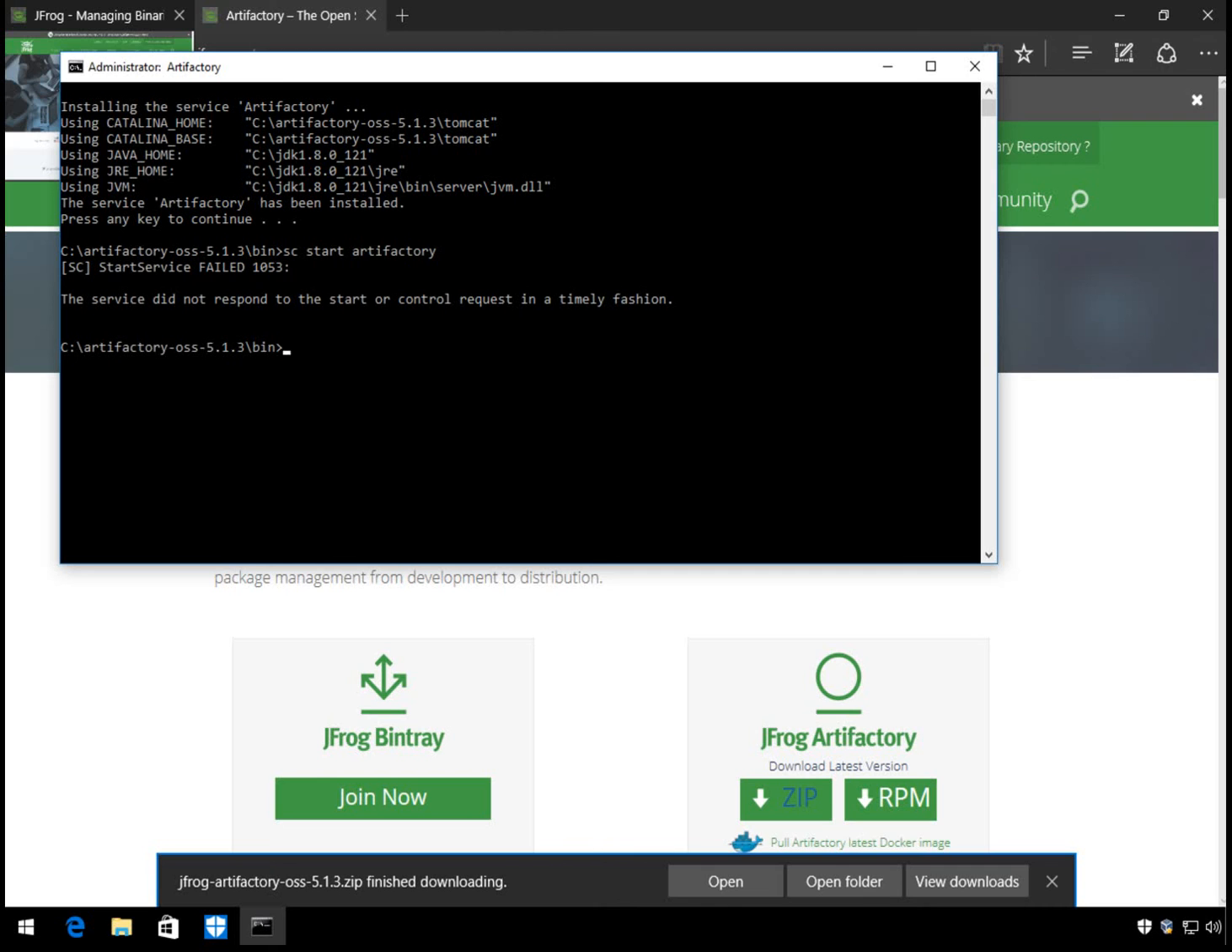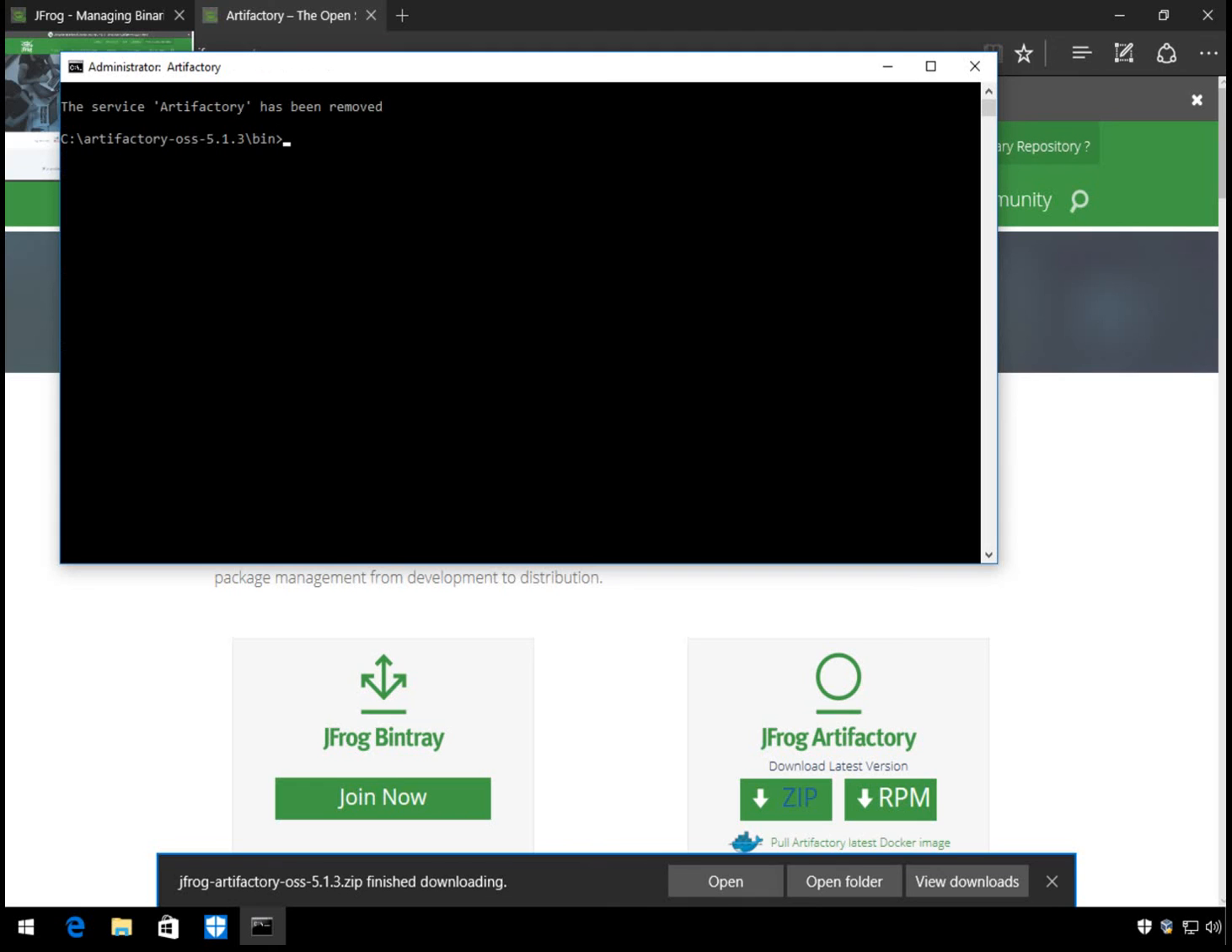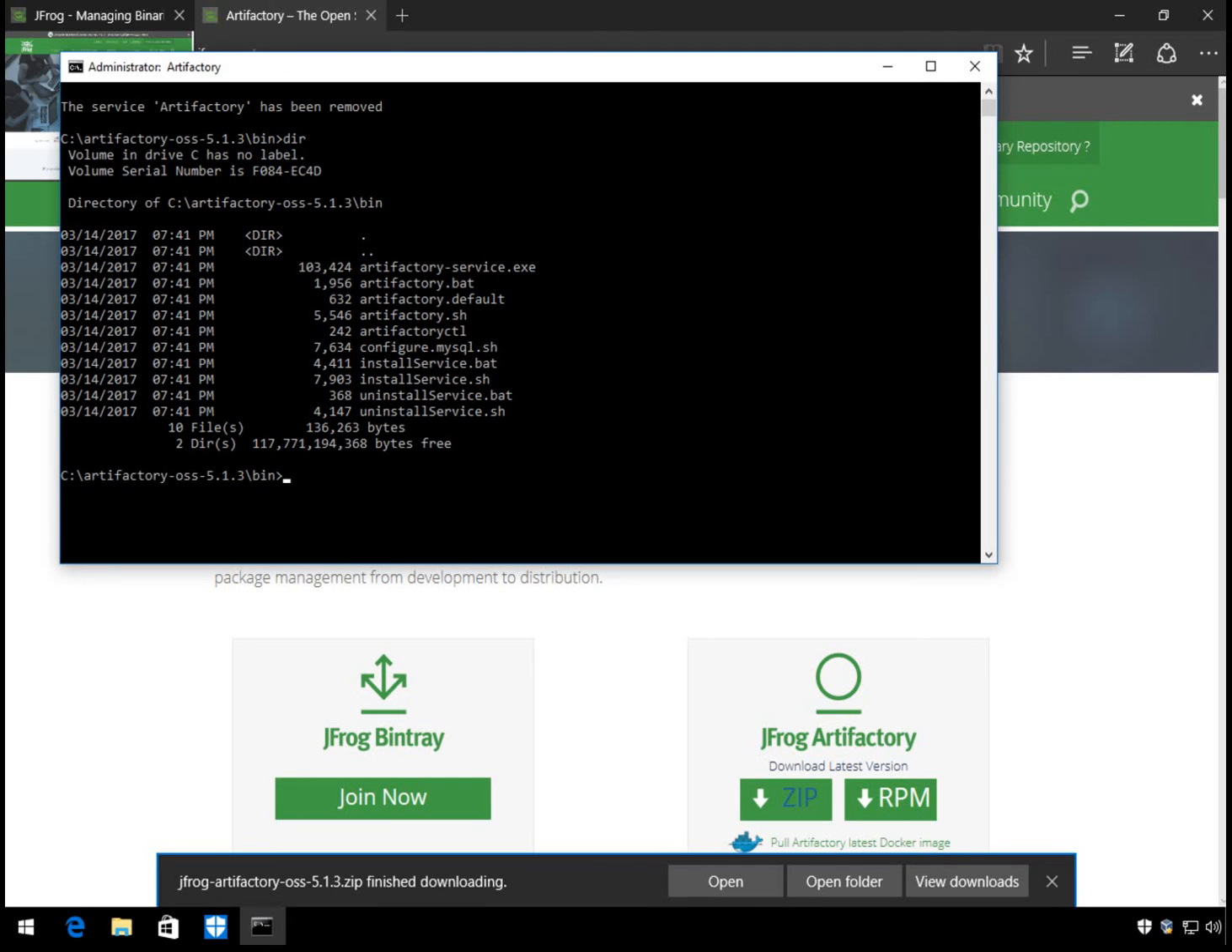This is because Artifactory comes with an old version of Commons Daemon that does not appear to be compatible with Windows 10. So what we're going to do is uninstall the service, and we're going to go grab a new copy of Commons Daemon.